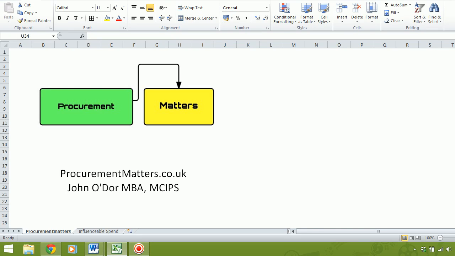I'm going to talk to you today about influenceable spend. I think it's important to drill down and understand that, otherwise you're going to get measured as a department on spend you've simply got no influence over. So let's have a look at the raw data.